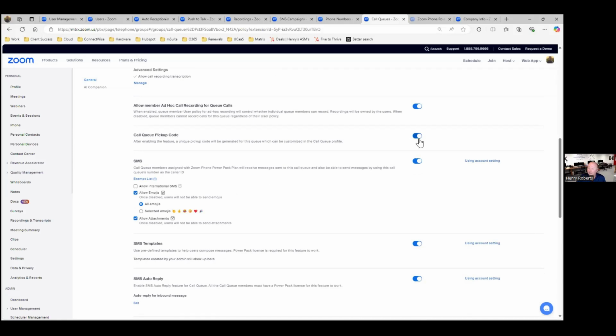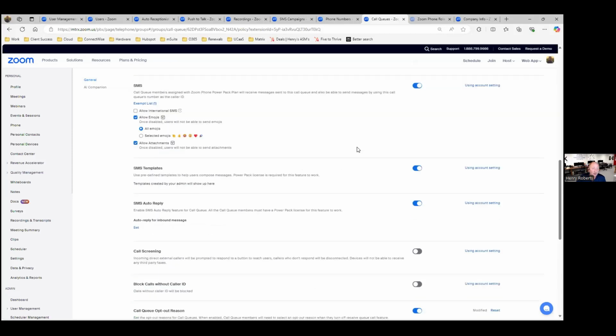Here's enabling the call queue pickup, right? And then, if you're following along, you're going to see the SMS down here in the call queue. SMS in the call queue comes with a Power Pack license, and the Power Pack license does a lot of things, but one of the things it does is allow text messages for auto attendants or for call queues. Users with that Power Pack license can get these text messages and respond back to them and pick them up just like a queue call.